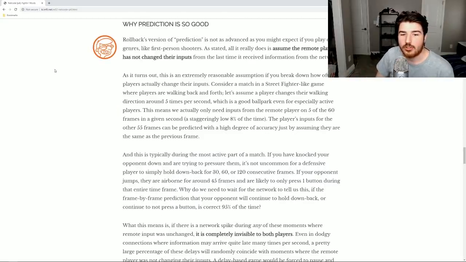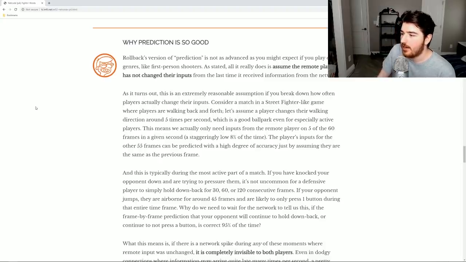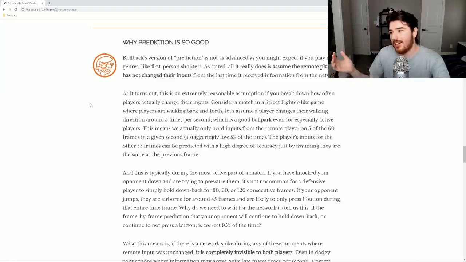As it turns out, this is an extremely reasonable assumption if you break down how often players can actually change their inputs. Consider a match in a Street Fighter-like game where players are walking back and forth. Let's assume a player changes their walking direction around 5 times a second, which is a good ballpark even for especially active players. This means we would actually only need inputs from the remote player on 5 out of the 60 frames in a given second, a staggeringly low 8% of the time. The player's inputs for the other 55 frames can be predicted with a high degree of accuracy just by assuming they're doing the exact same thing they were doing before. Which is like, if you're only getting 8% of a frame's inputs, that's a ton of lag.